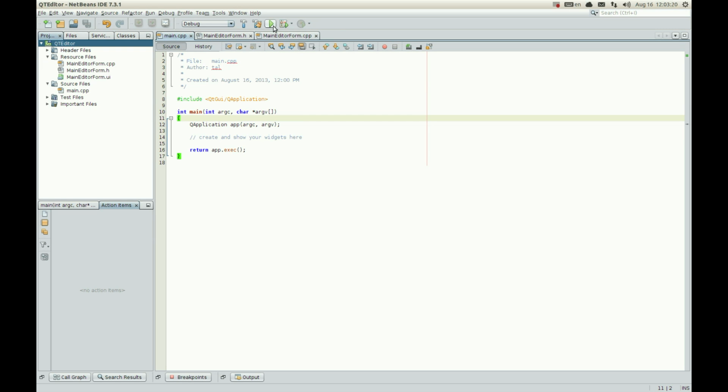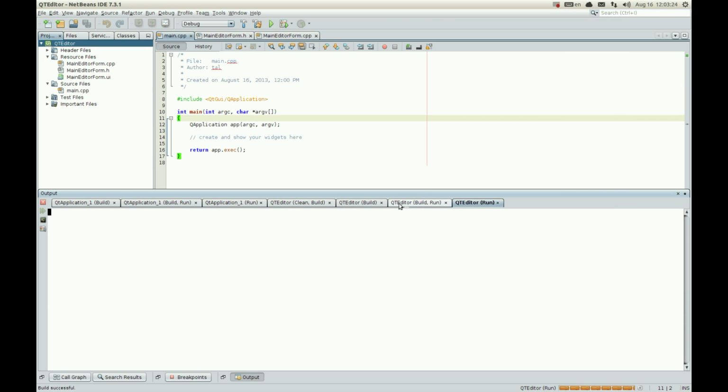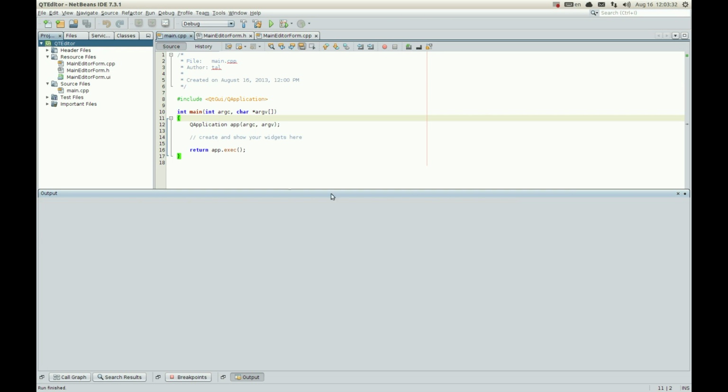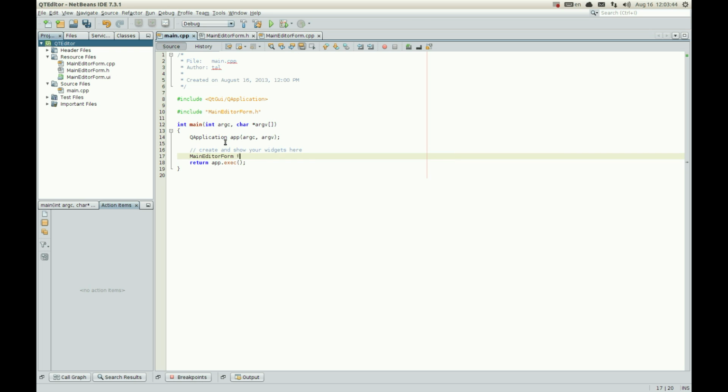Okay, now if we're going to run it, we are not going to see anything. Just to make a point, let me show you. So yes, nothing is happening, so I'm going to close it. Going to close all the tabs of the output. Now it says create and show your widgets here, so this is what we should do. So I'm going to use the main editor form, and I'm going to call the show method.